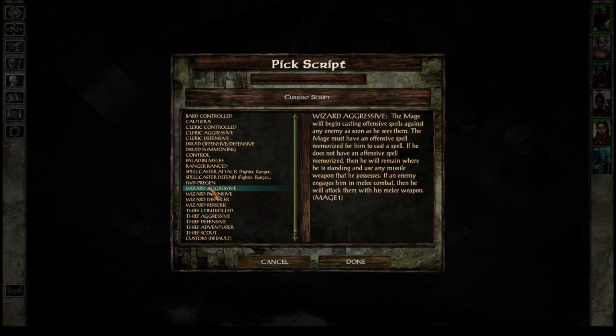But what about your wizards? Well, because I'm a big fan of scum saving, I like to quick save a lot, and I will reload encounters as I see fit. I'll also sleep a lot, so I'm a big fan of just using the wizard aggressive for my wizards, because this just basically means they're going to start casting offensive spells as soon as they see any enemy on the field. And if they don't have an offensive spell memorized, they're just going to stay in place and use any missile weapons. So I typically have them equipped with a sling, and they'll just sit there and use their sling if they run out of spells. And if you've got magic bullets, they're not going to be a ranger, but they're still going to be able to do some decent damage just pinging away with their sling once they run out of spells.